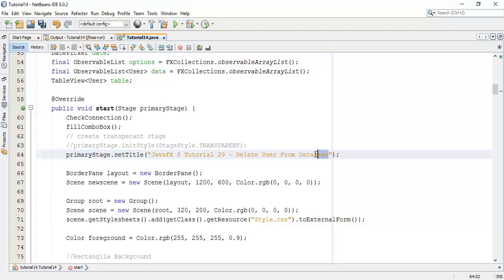So this is confirmation for deleting user.